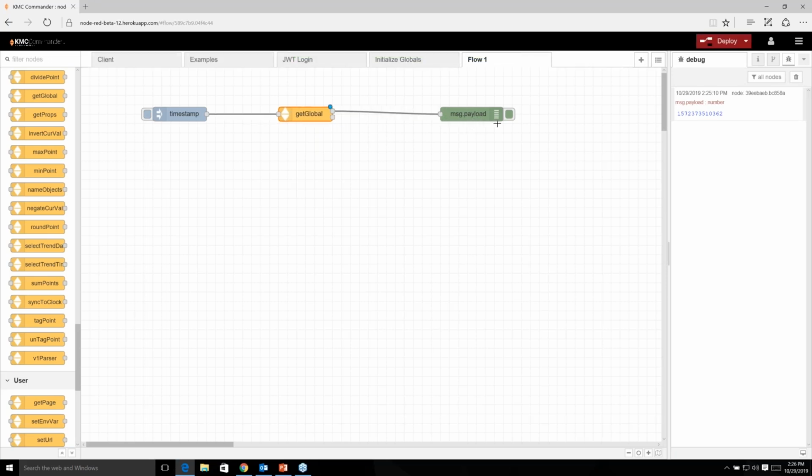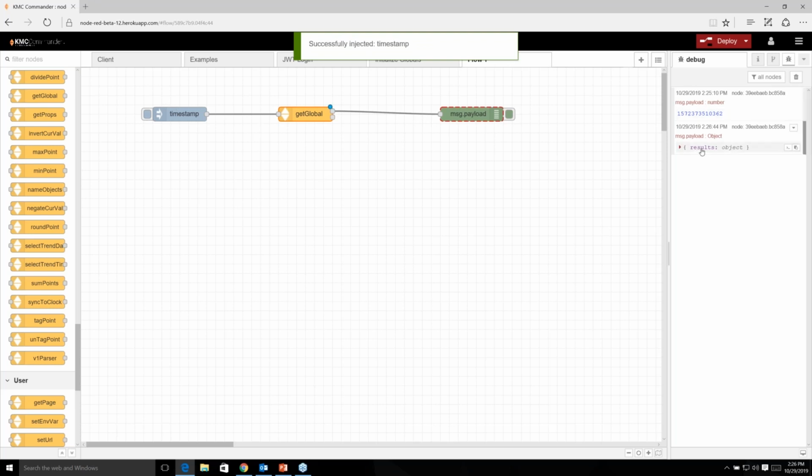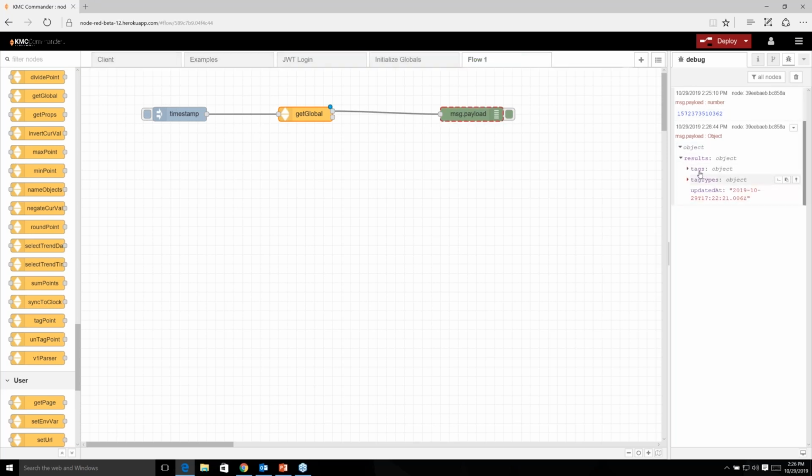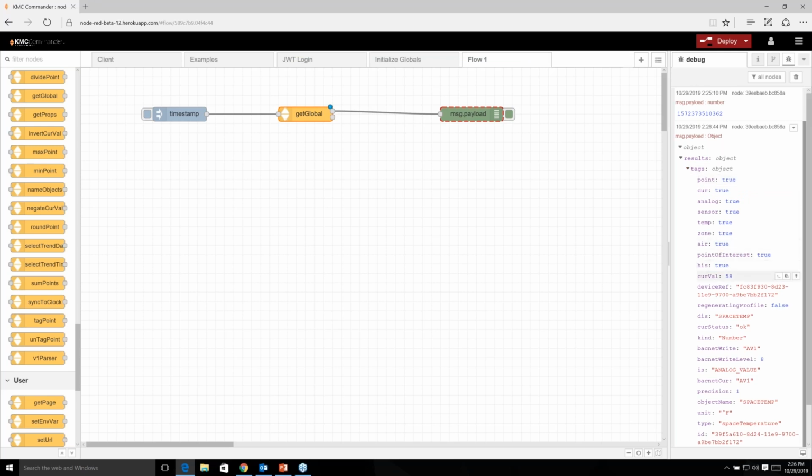Payload is a very common thing. That's what you're going to be sending to the Commander, or when you read a value from a Commander, it'll come in as the message payload. If I click here, we'll see results now. Instead of getting a timestamp, we've got an actual point here with a current value. And so we can do things now with this.